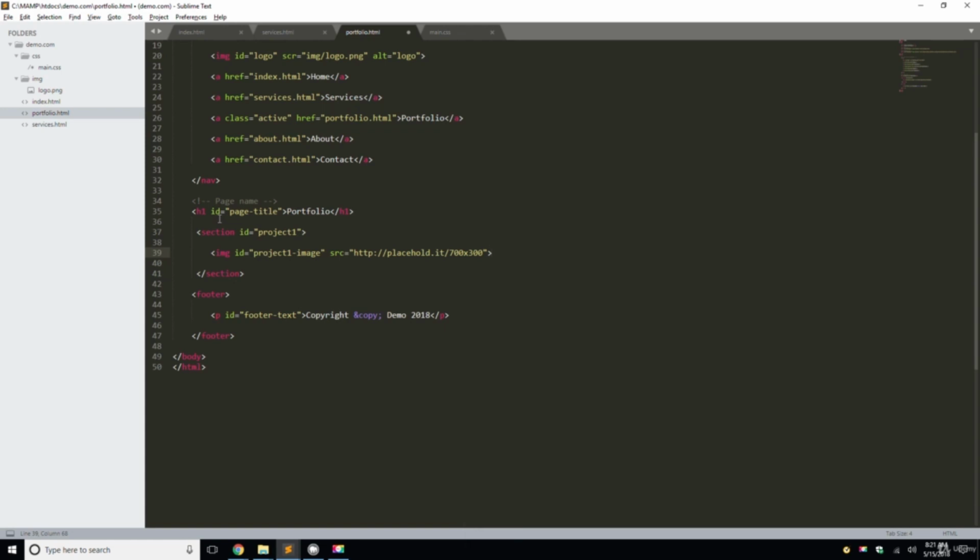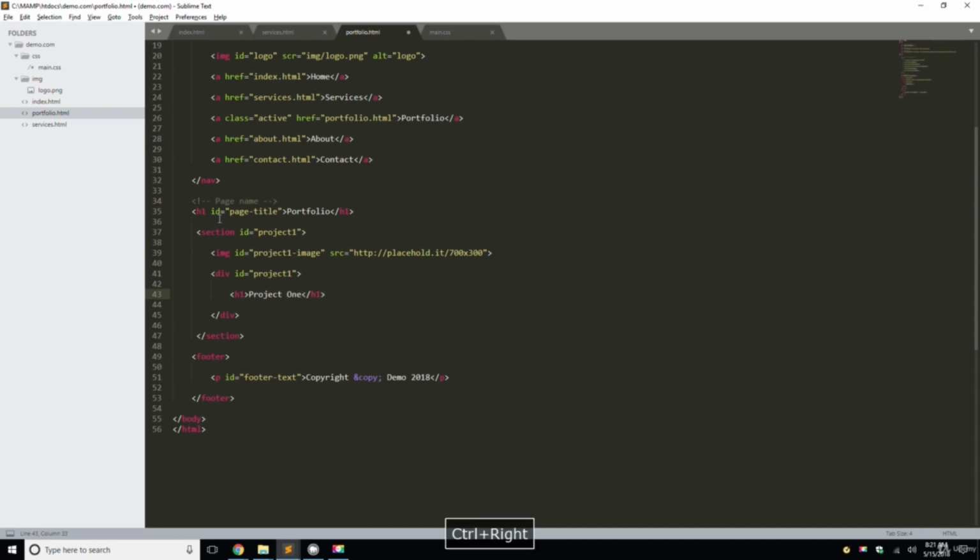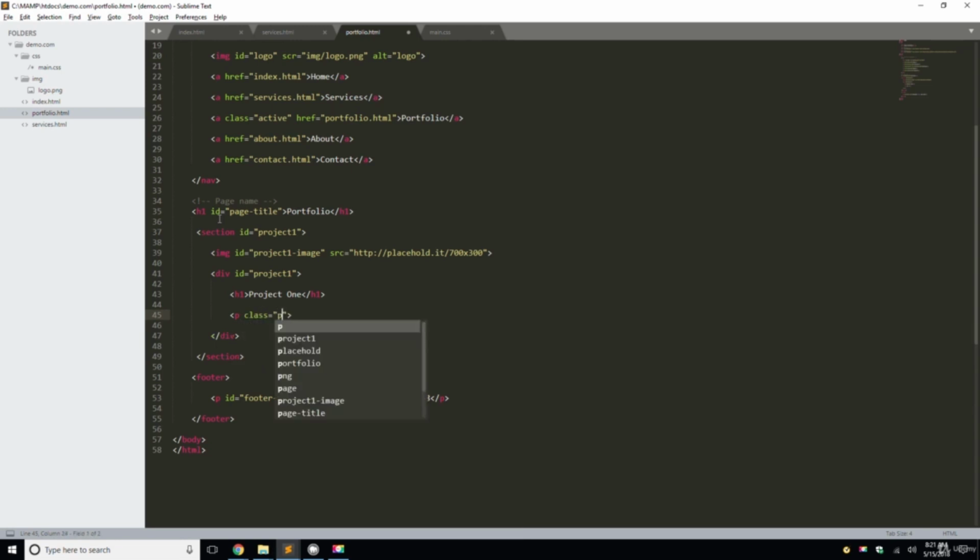And then we're going to give it a div with ID project 1. Okay? And then we're going to do an H1 with project 1. And then we're going to do a p tag with a class of project 1/p. And let's grab some lorem ipsum.